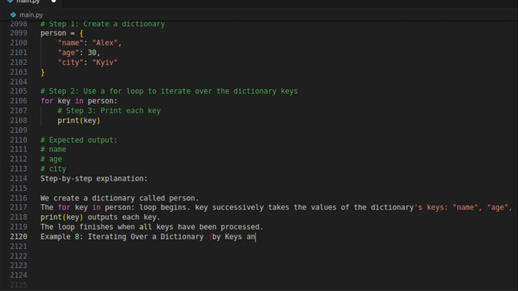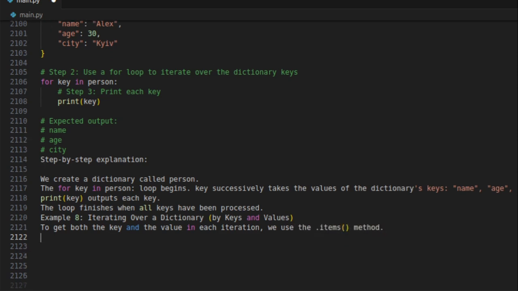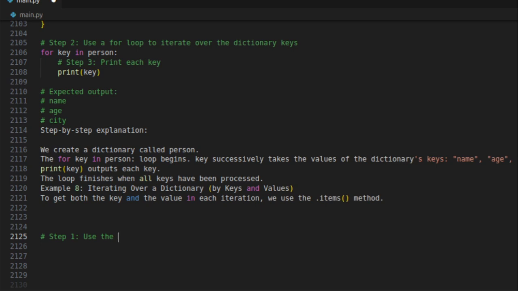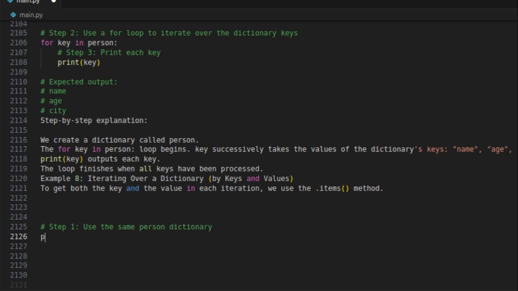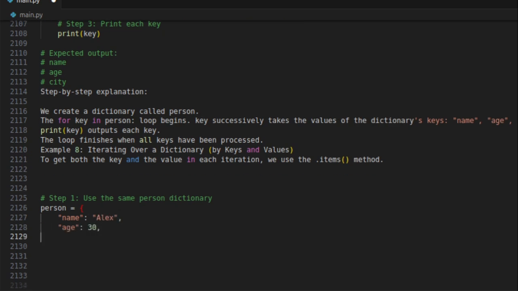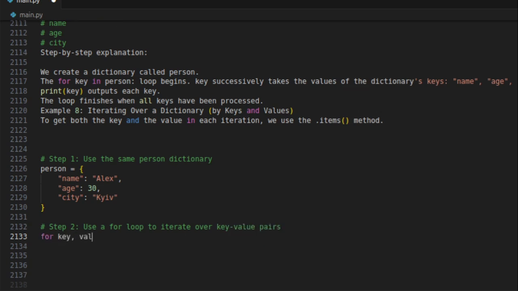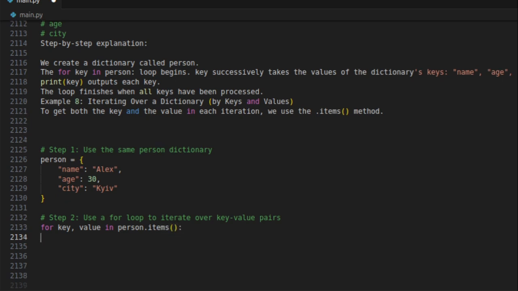Example 8, iterating over a dictionary by keys and values. To get both the key and the value in each iteration, we use the .items() method. Step 1, use the same person dictionary. Step 2, use a for loop to iterate over key-value pairs. Step 3, print both the key and the value.